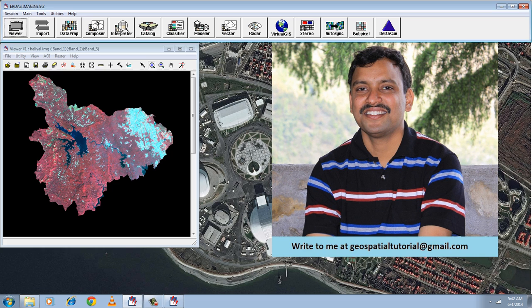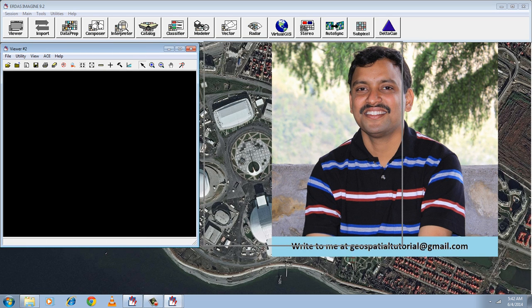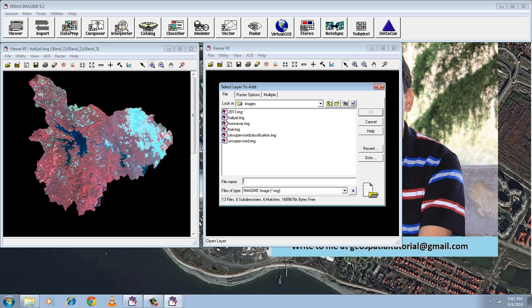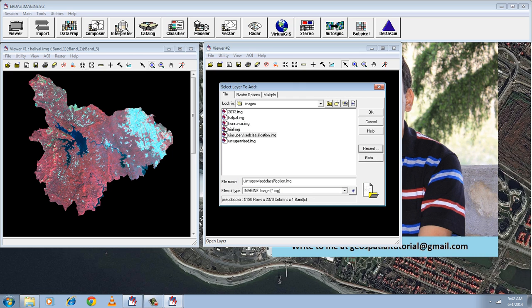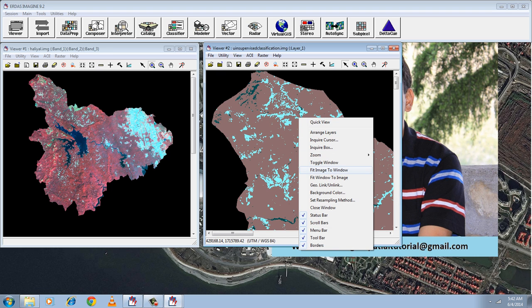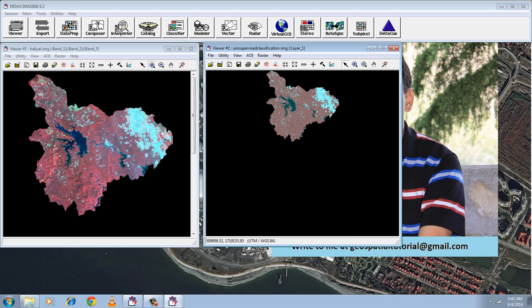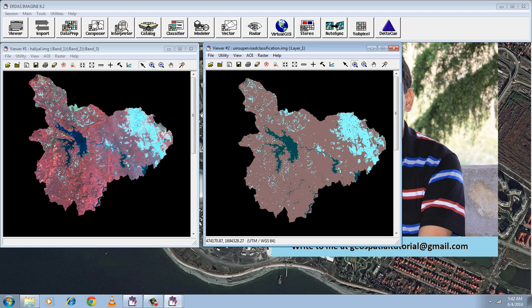Click OK. Take another viewer, put it next to the first viewer, open, go to recent and open the unsupervised classification image, and there you go. You have your image. You can zoom in however much you want. Now you can see the clear difference between the first and the second image. The first image has so many colors, whereas all the colors have been merged and put into 3 classes, which are defined by 3 different colors.